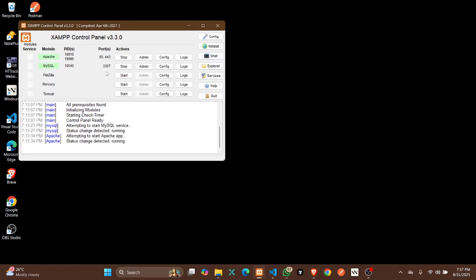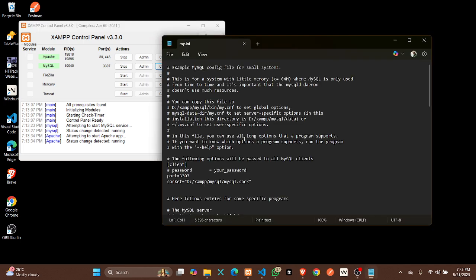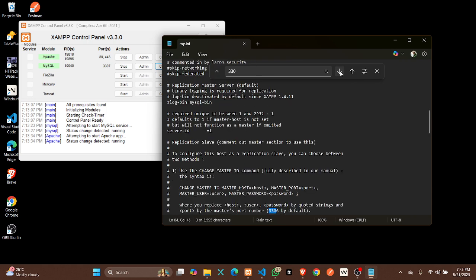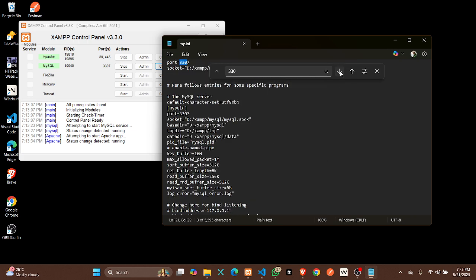So the first thing you have to do is go to config. Obviously yours wouldn't be working right now; I've successfully changed mine, so mine is working. In your config, you first have to look for port. You could search 3306. There are two places here where you need to change it.